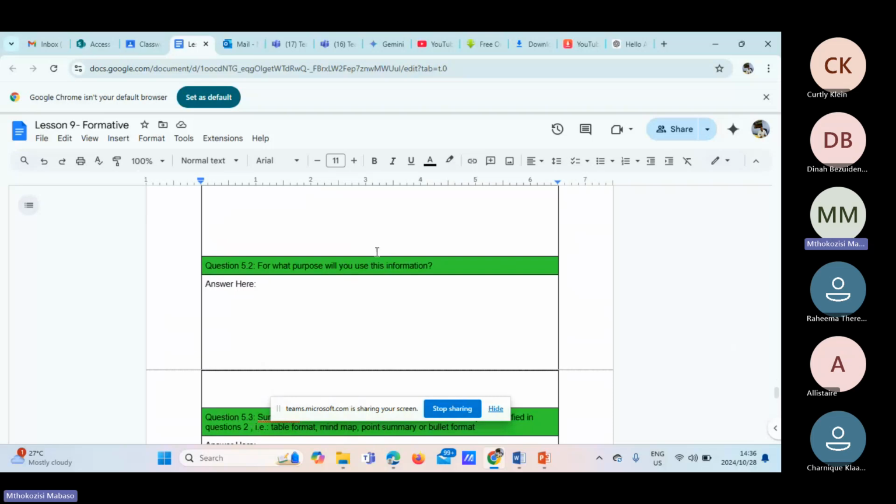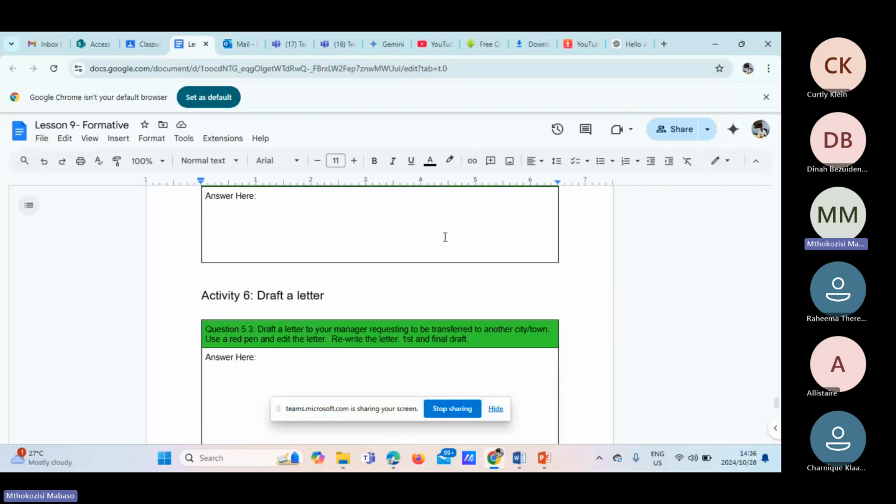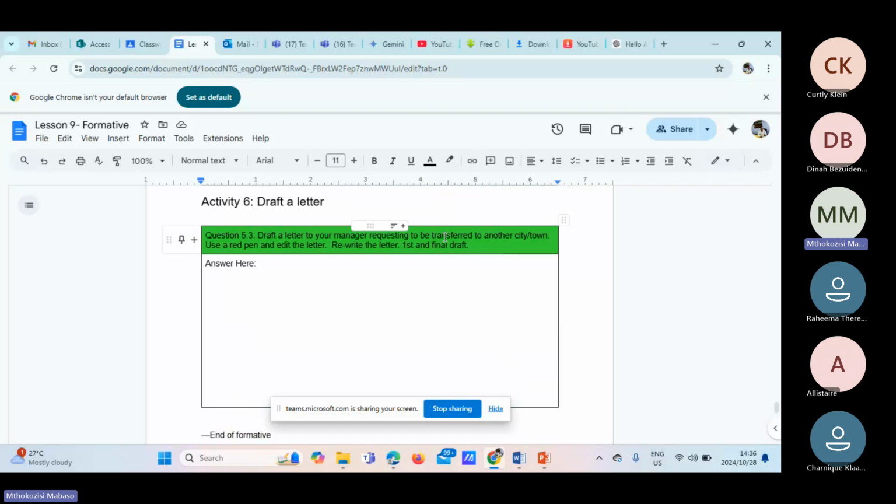Okay, straightforward. And then 5.3 says, summarize the information in a format suitable for the use you identified in question 2. Okay, i.e. in a table form, mind map, point summary, or bullet format. Whichever way you want to summarize it, whether you use a table format, a mind map, a point summary, or certain bullets in order to write down the important points that you identified in the text above. Okay, and then activity number 6 says, draft a letter.